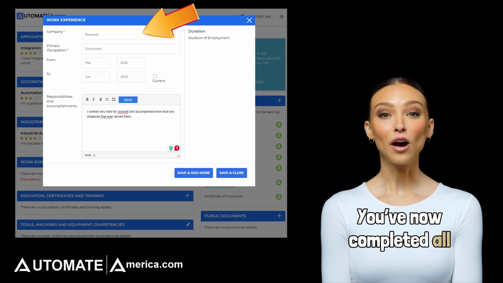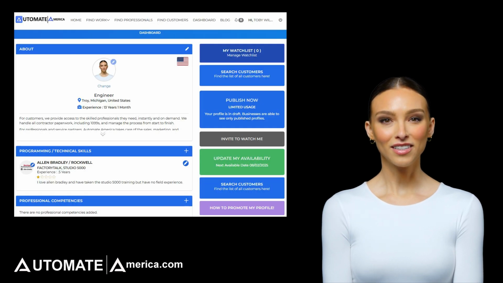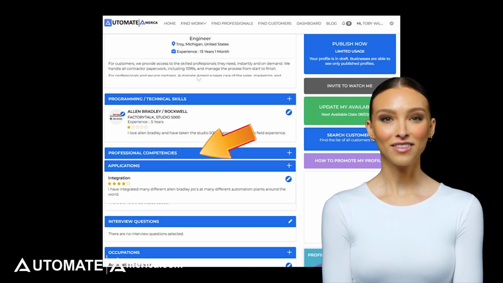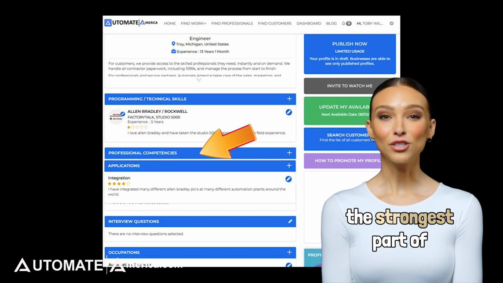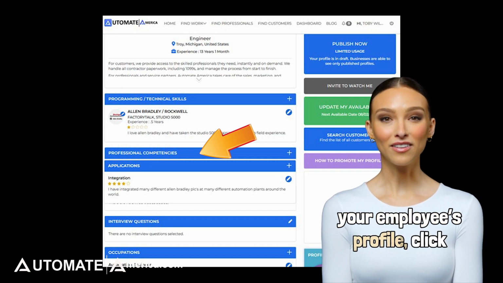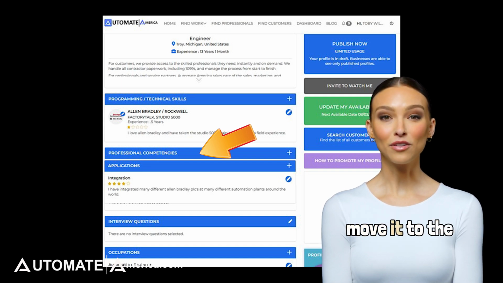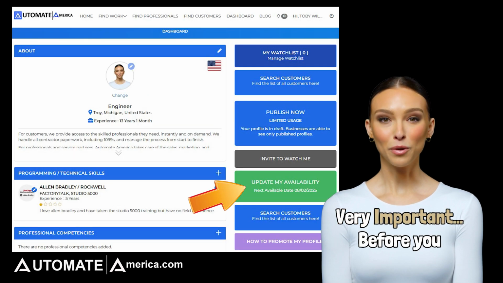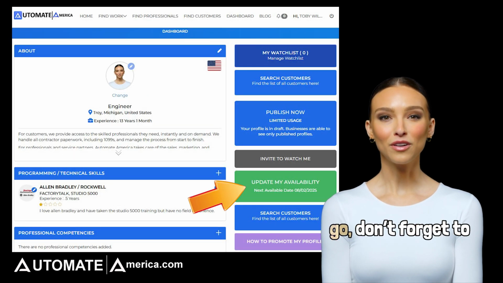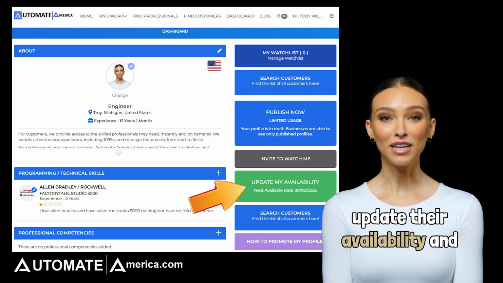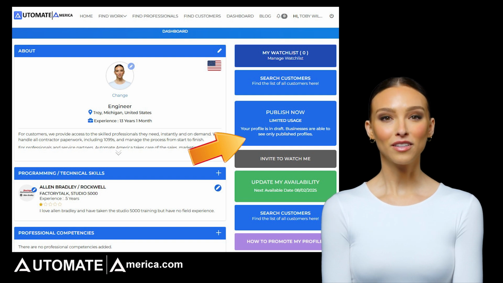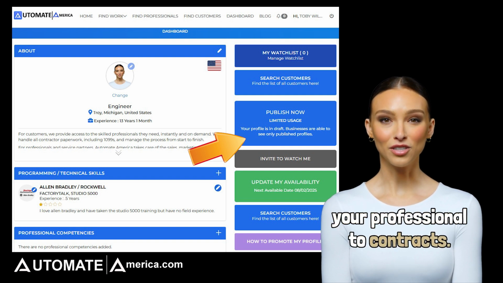You've now completed all of the mandatory fields. You can continue adding more data in the optional fields if you'd like. Here's a tip. You can move profile sections around. If work history is the strongest part of your employee's profile, click the section header and move it to the top. Very important. Before you go, don't forget to update their availability and click Publish Now. Now you can apply your professional to contracts.